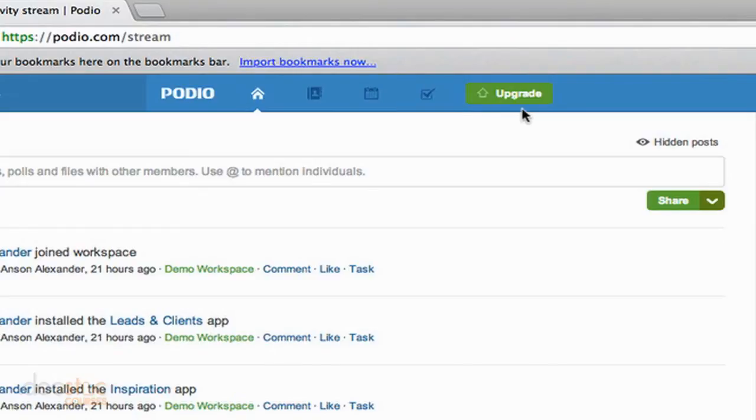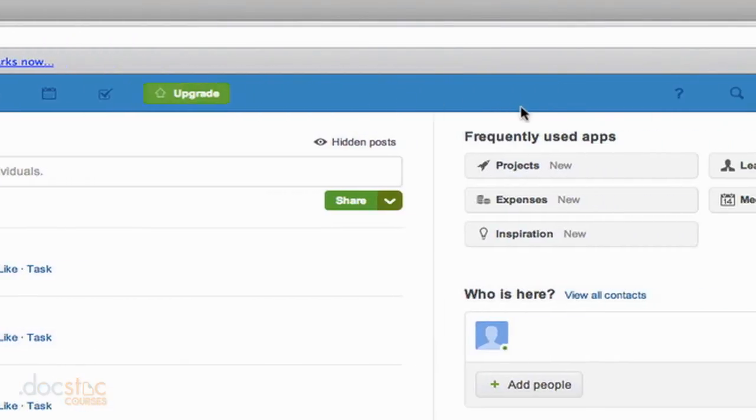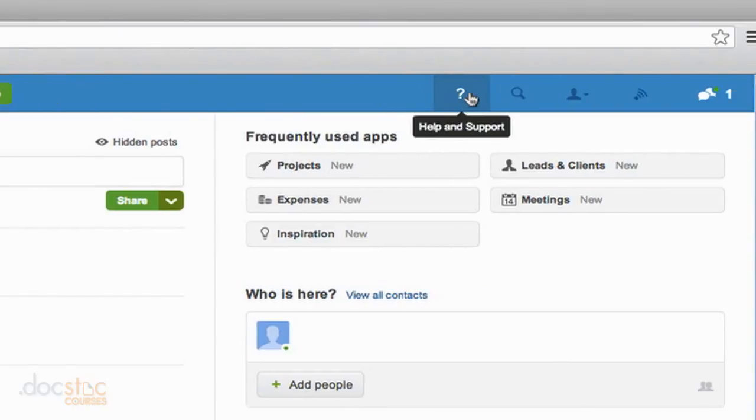You'll notice that there's a big green upgrade button here, so depending on which account, which pricing plan you signed up for here in Podio, you can always upgrade at any time. I mentioned that earlier in the video series. This is where you would go to do that. And then if we go all the way over here to the right side of Podio, we have a question mark, which brings us to the help and support section of Podio. So if you are looking for a little bit more information on a particular area or how to do something within Podio, that's always a good place to start.